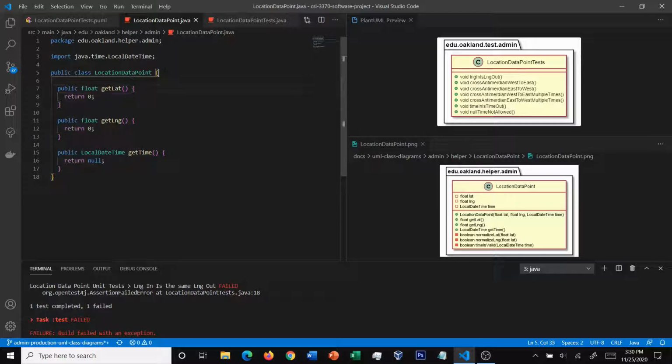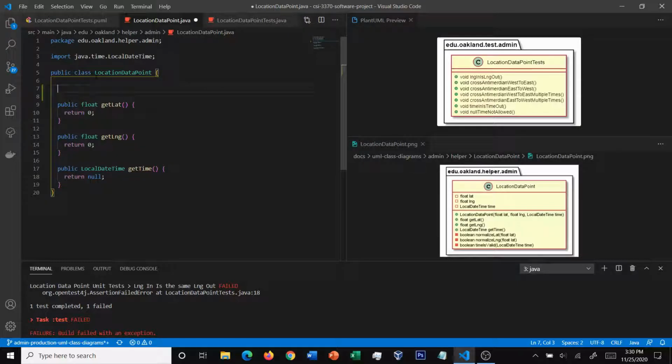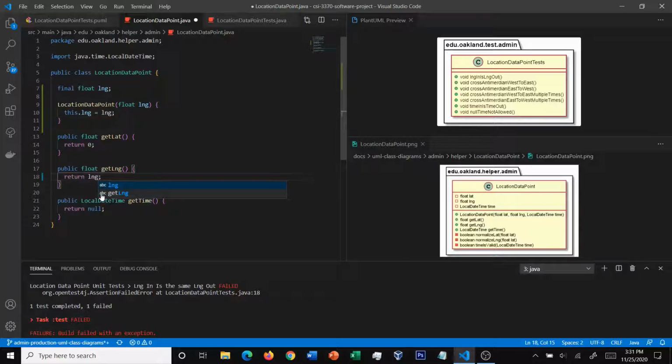So, now after we have our failing test, we're actually going to write our production code. What do we know we need? We know we need a way to set it, and in this case, we're going to set it through the constructor. So we have location data point is going to take in a float longitude. And what else do we know we need? We know we need to set it. So we have a final float longitude, and we believe that this dot longitude is equal to our input. And finally, we're going to return longitude.